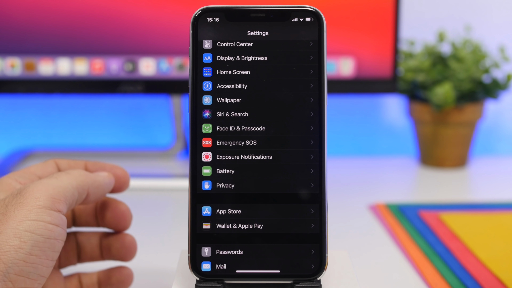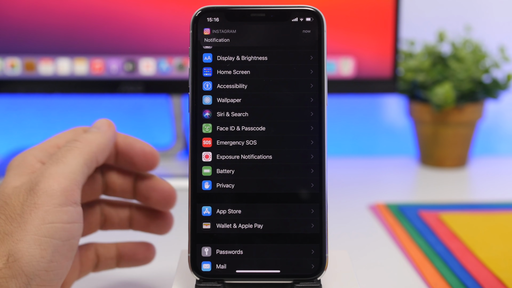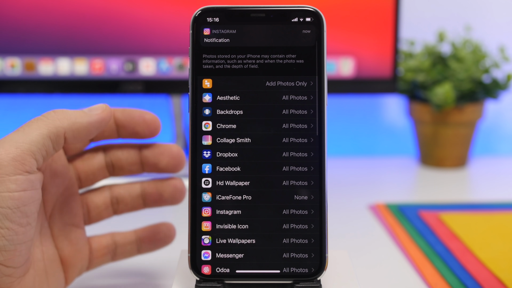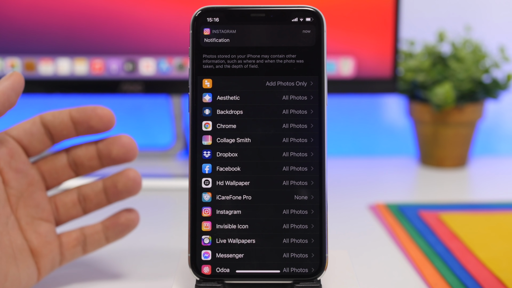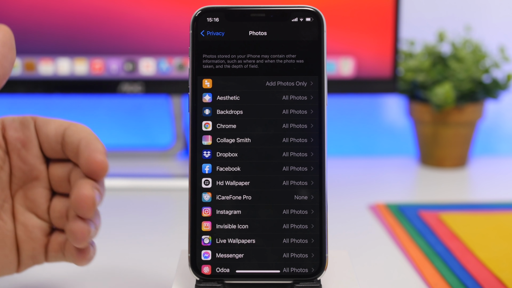A great feature Apple has added on iOS 14 is the ability to choose which photos you want to give access to an app. That's really cool. Now if you go to settings and go to privacy, go under photos, here you can go to an app and allow permission to more photos. So you have selected a few photos that an app has access to.